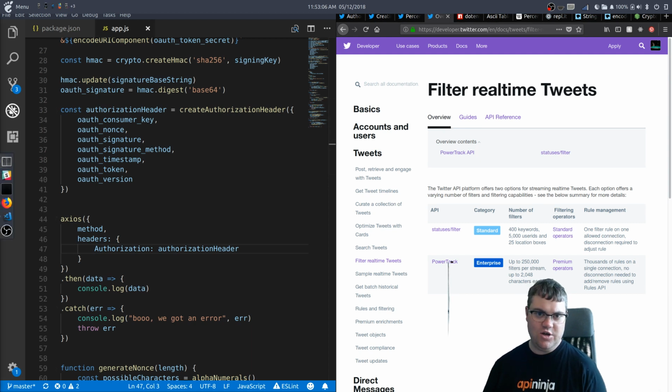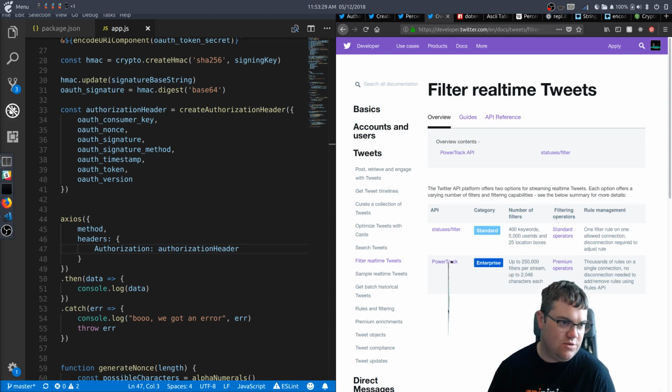All right, so I need to find my appropriate, oh, there it is. Found it. Find my appropriate keys and start placing them in. So our OAuth consumer key.